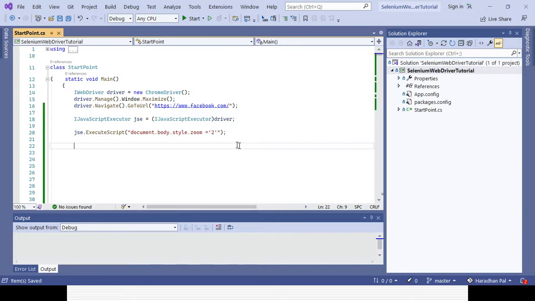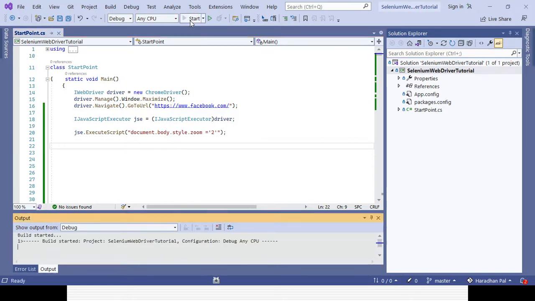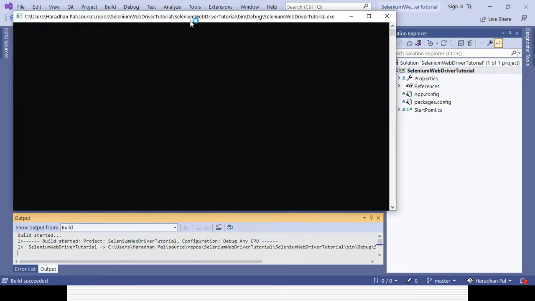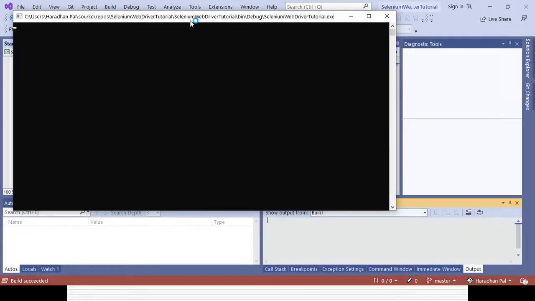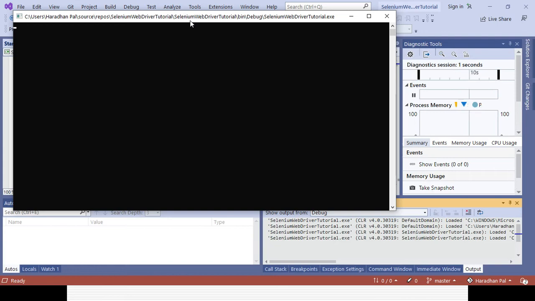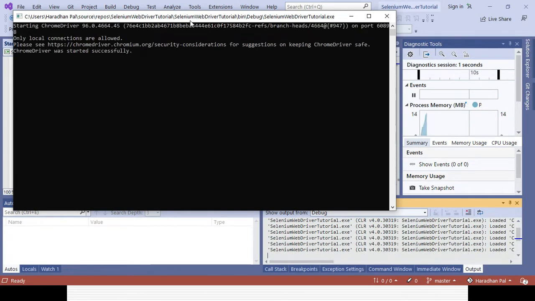So let's run the code and see how it is working: how the page is getting opened and maximized, the page is getting loaded, and after that it will be zoomed by 200%, which is the reason I have given 2. So with the help of IJavascriptExecutor and the method document.body.style.zoom, we can zoom whatever web page or window is opened by our automation script.